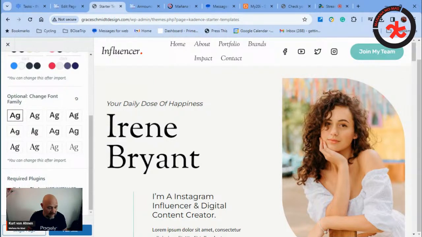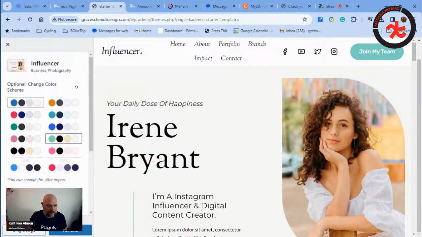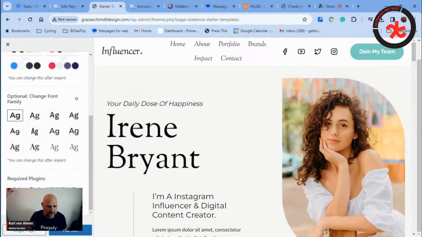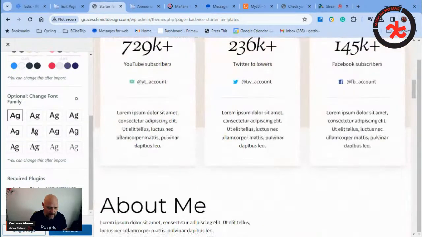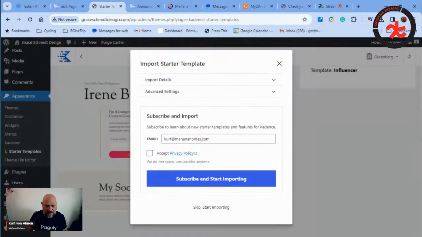Required plugins, Cadence Blocks. You see what's happening right there? We need to add another plugin. So we'll do that. We'll add Cadence Blocks next. So import options, full site. Here we go. We got the color chosen. We got the font chosen. We got our starter site selected. We're going to install the full site.